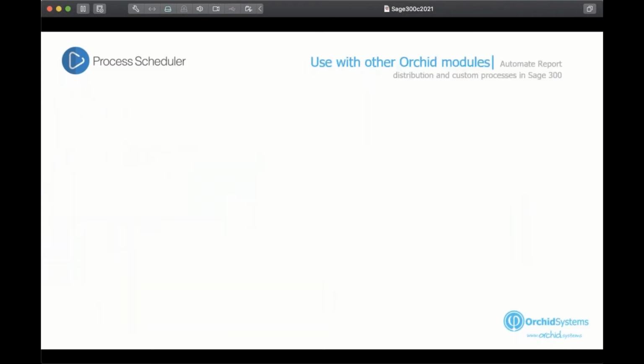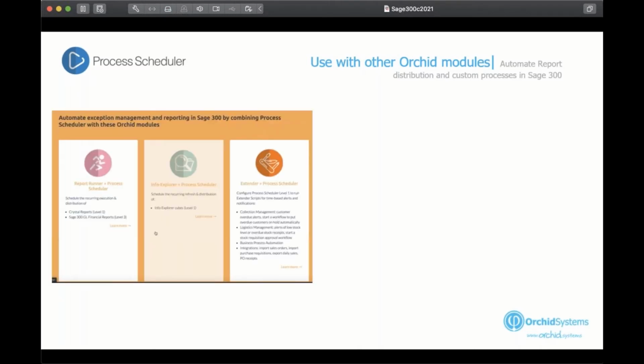In the next part of the presentation, we're now going to look at how to use Process Scheduler with other ORCID modules to automate report distribution and custom processes in Sage 300. There are a lot of details on this topic on the ORCID website on the Process Scheduler page. And a reminder that this is not meant to be a detailed training video on using Report Runner or Info Explorer or Extender. Its focus is on using Process Scheduler with those modules.